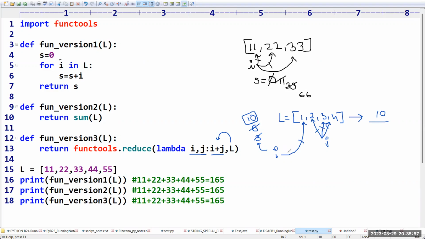Can we use comprehension also? Comprehension, no. By using comprehension, I think we are going to get a new list, right? We cannot get a sum. We can get a new list. Okay.